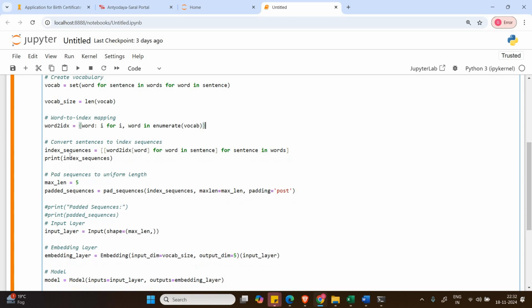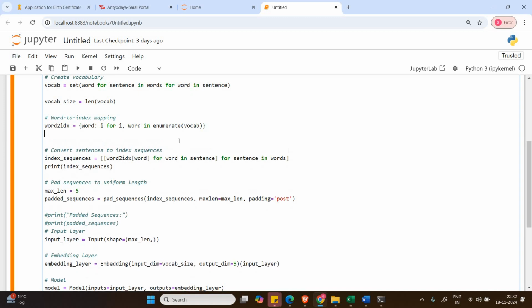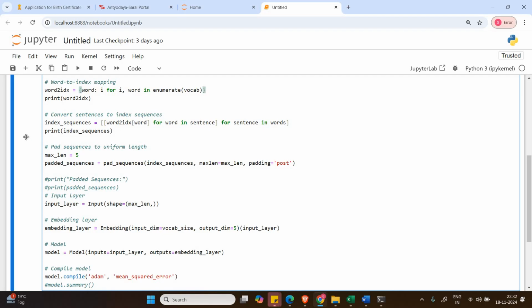So let us now remove these two. Maybe it could be needed, so let me keep it as it is. Okay. Now we are going to create a padded sequence. Let us see what is the padded sequence. Print here, padded sequence. Okay, so here we are creating a padded sequence.